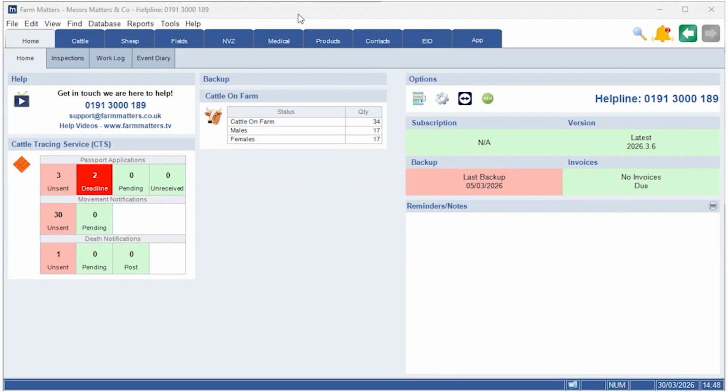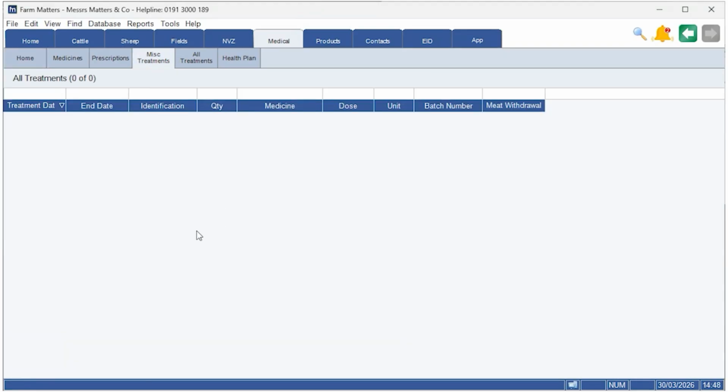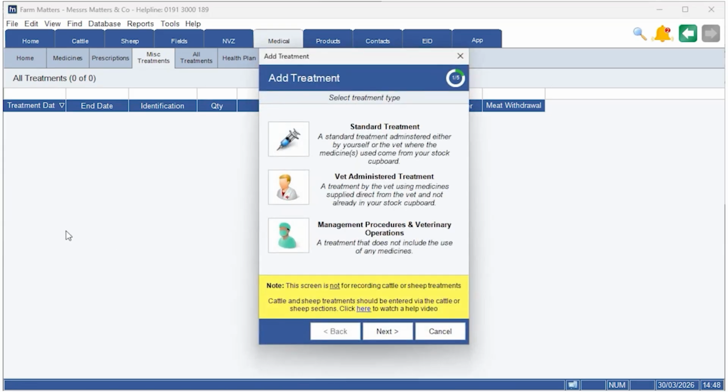If I begin by choosing the Medical tab at the top of the screen, and then we can choose Miscellaneous Treatments, you will see this brings us to the grid screen. If I right click, I can then choose Add Treatment. This screen appears, and as you can see, there are three options available to you.